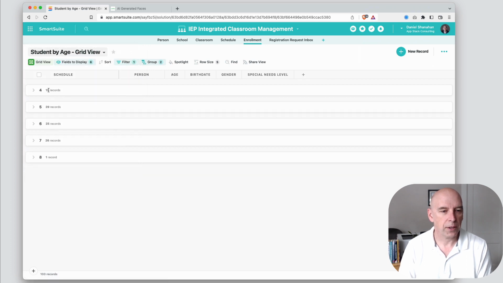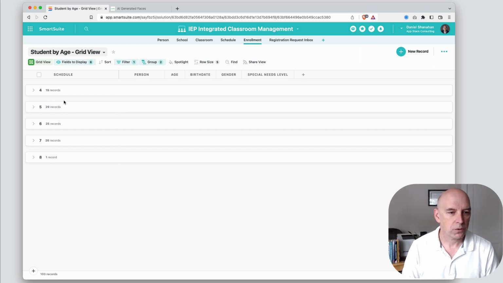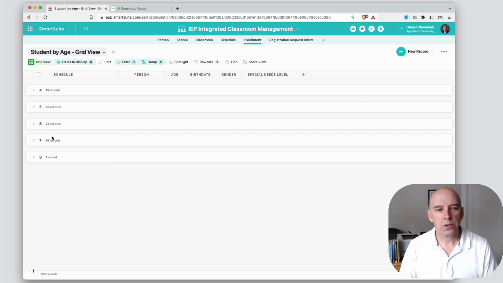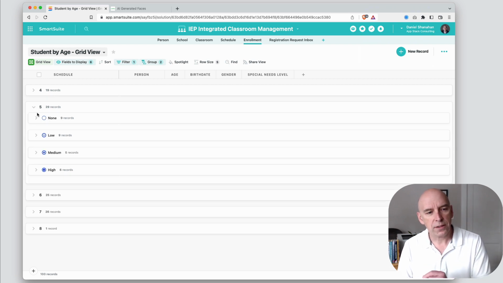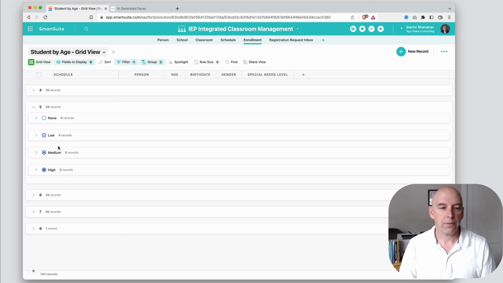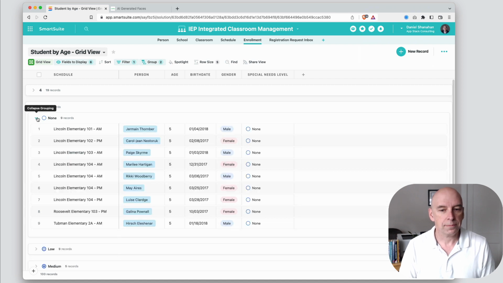And I could do the same thing with age. So I could very quickly take a look at where all my 5-year-olds are, or I could quickly say what I have the most of this age and the least of this age. I can open those up. In this particular one, the secondary level is the IEP. You might have the secondary level as the gender, or you might have the secondary level as the school.